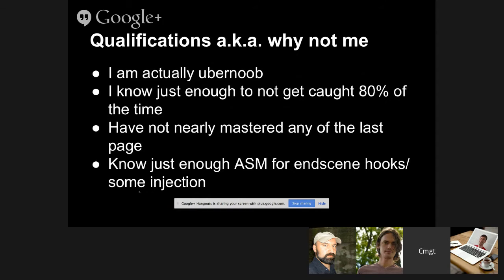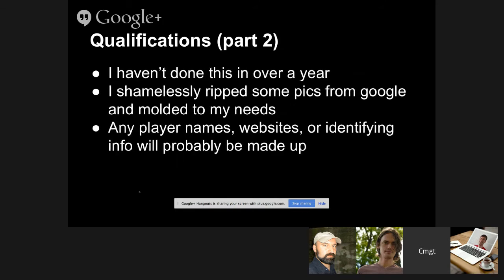I have a sad story that will come later, and I've not nearly mastered any of the stuff that I just talked about. I do know just enough ASM for in-scene hooks and some injection, but man, it can be scary stuff sometimes, and I'm probably the slowest dude at it you've ever met. For the qualifications, I haven't done this in quite a while. I'm reformed. I dropped it like a bad habit.